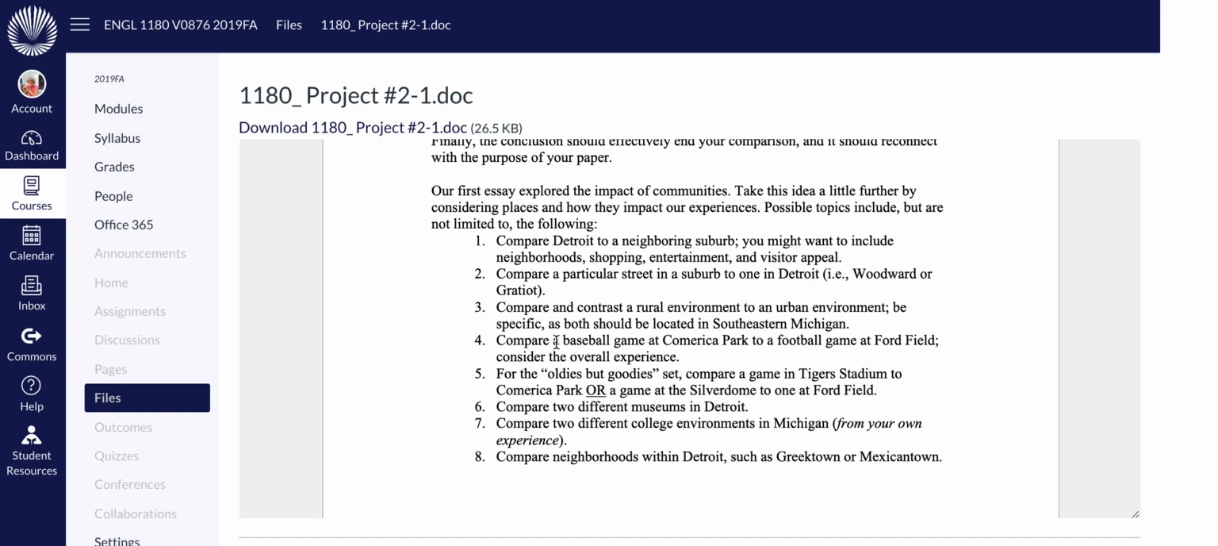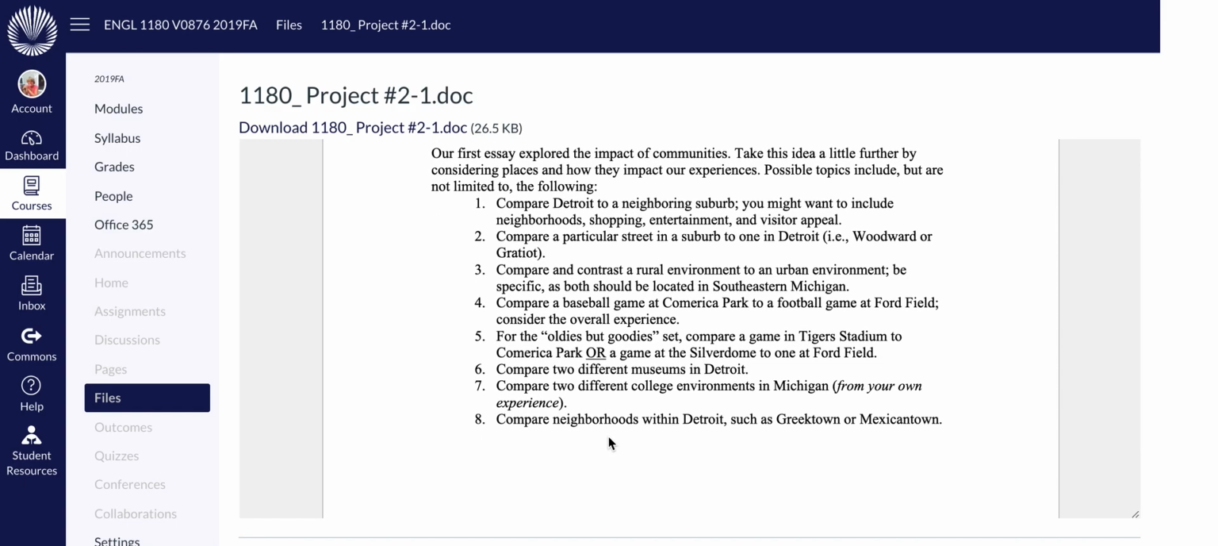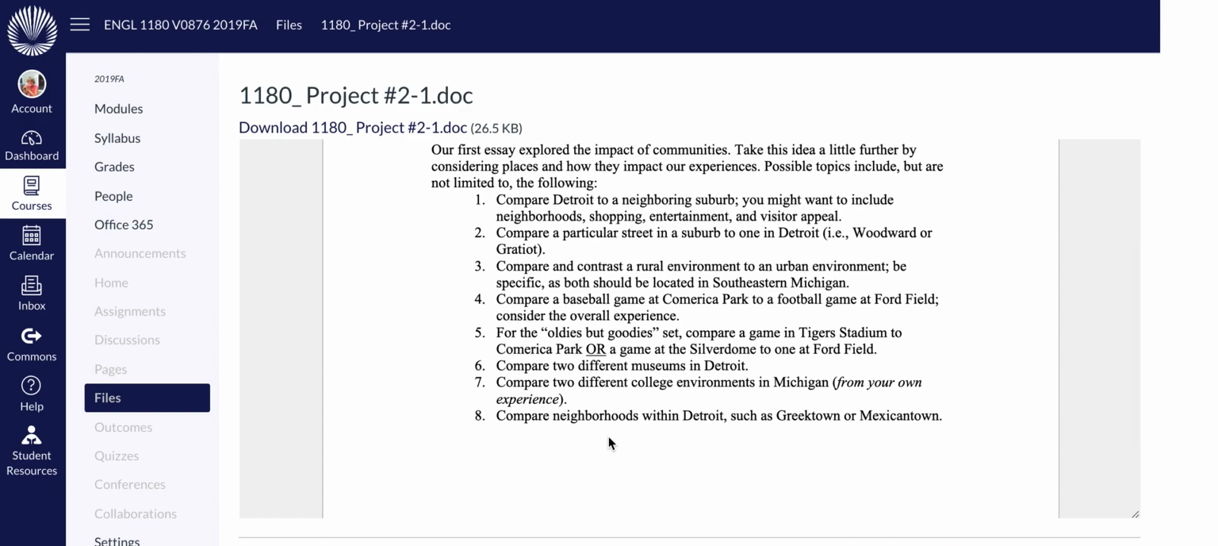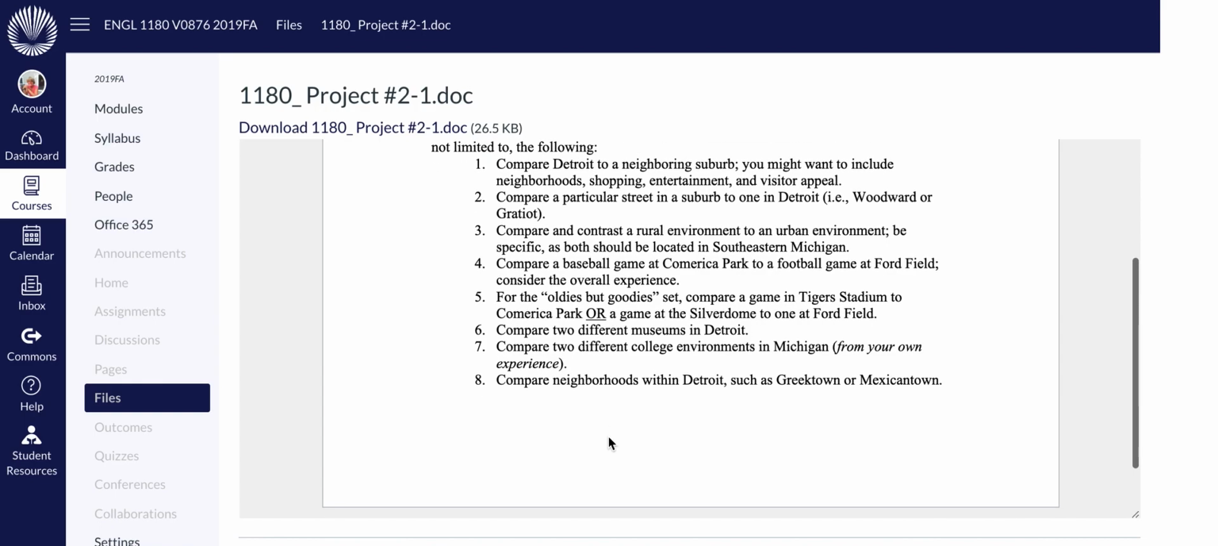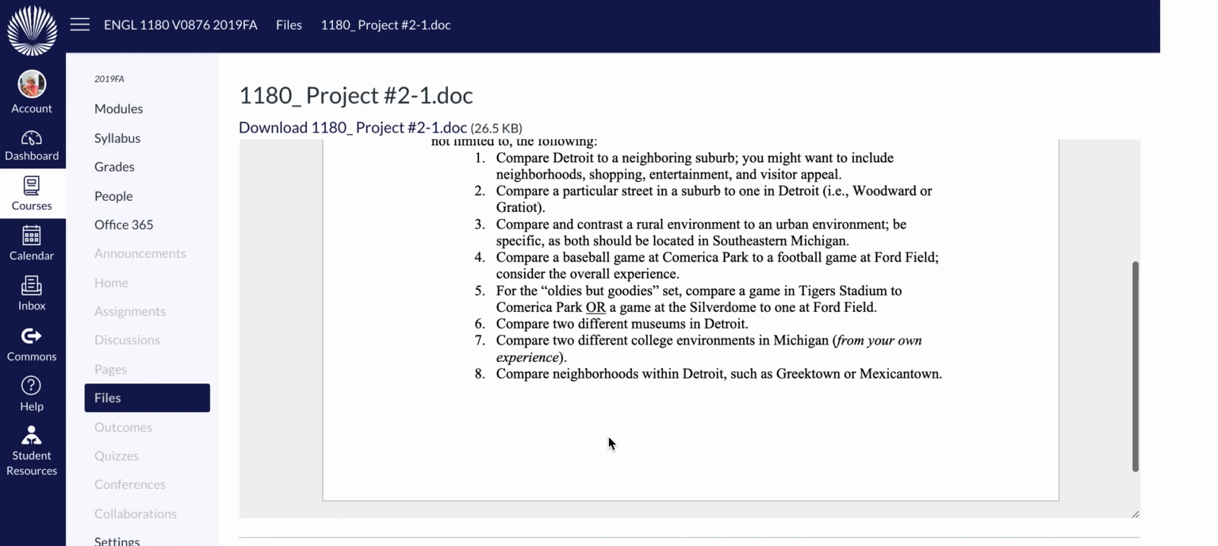You could compare a rural to an urban environment, a baseball game at Comerica Park to a football game at Ford Field, maybe the kind of Tiger Stadium to Comerica Park, or Silverdome to Ford Field, something like that. Or at this point, Palace to LCA. You could compare 2 different museums, 2 different college environments in Michigan, 2 neighborhoods within Detroit, something like Greektown to Mexicantown or Corktown to downtown.